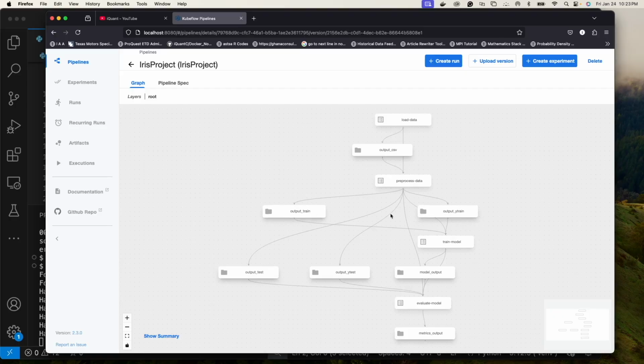But we need a training set for training the model. Now, after we train, the model is created. We output the model right here because we need it for evaluation. And for evaluation, we need the test data, which is right here. Once we've evaluated, we are going to get some metrics as our output. Once this is done, you are ready to create a run for your project.